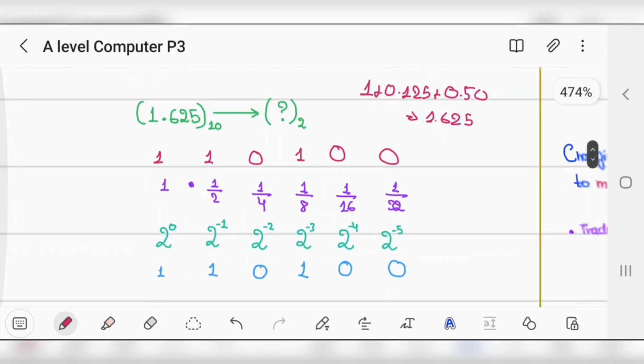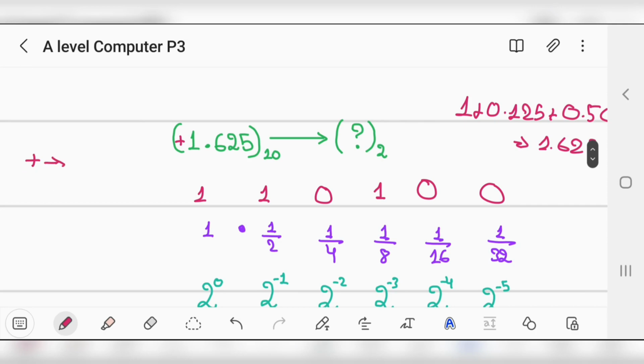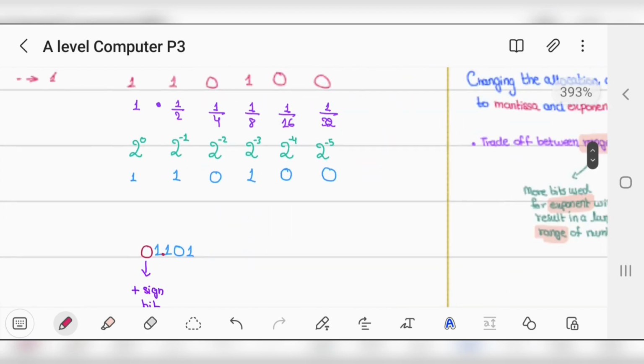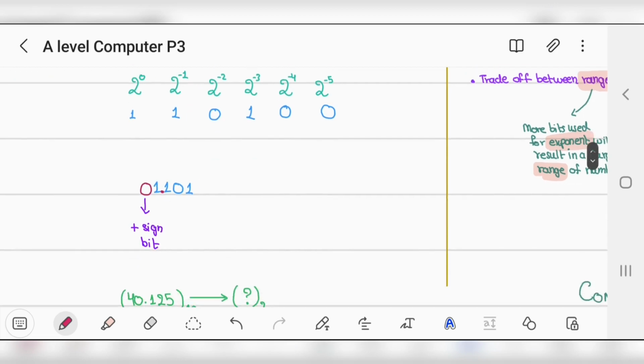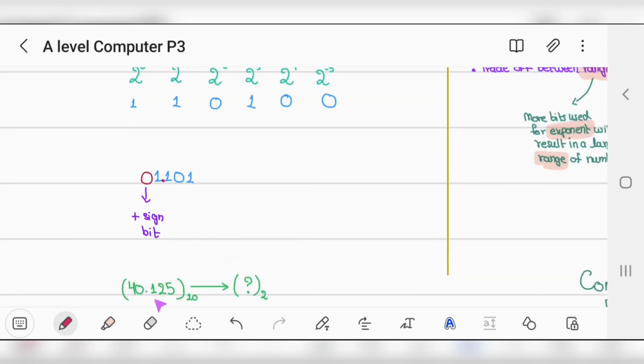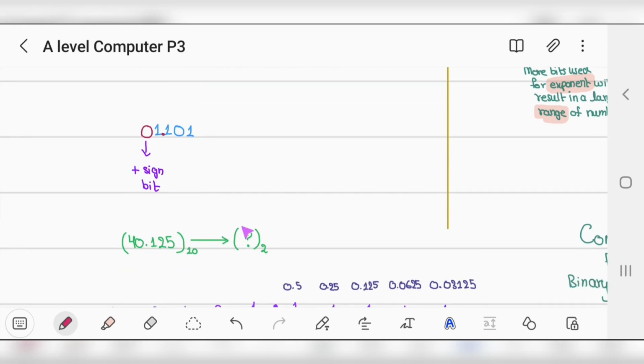Another thing here is we need to check the sign. Right here in front of you, this is positive. If it is positive, then we put 0 on the leftmost side, which we can call the sign bit. If it is negative, then we put 1 on the leftmost side. So right now we put 0 because it is positive: 1.101, and then we put 0 because it is positive. Supposing we have another number in decimal form, and we need to convert it into binary.